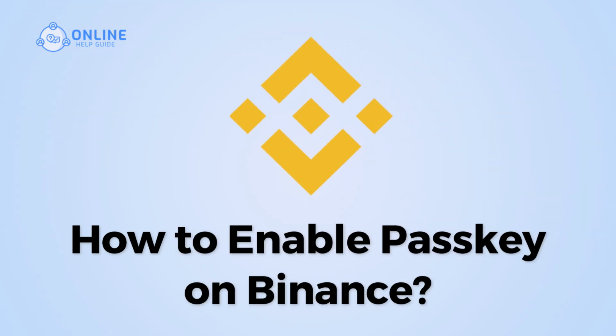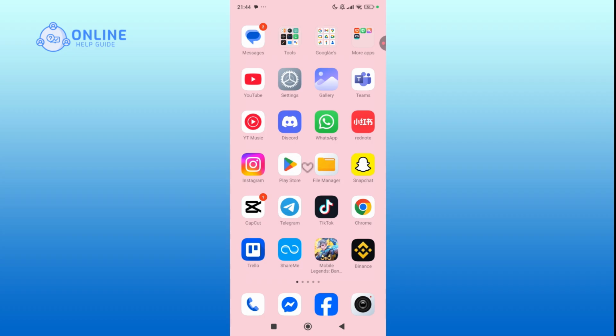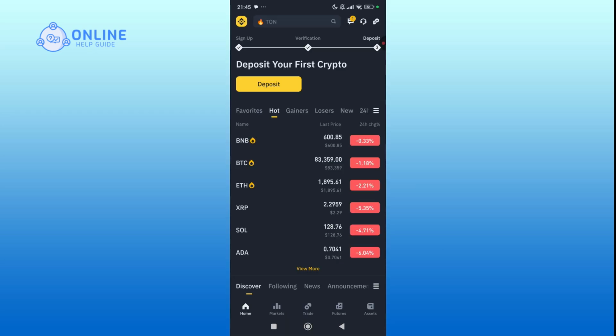How to enable Passkey on Binance? Let's get started. First, start by launching the Binance app on your mobile device. If you haven't already, make sure you are logged into your Binance account.